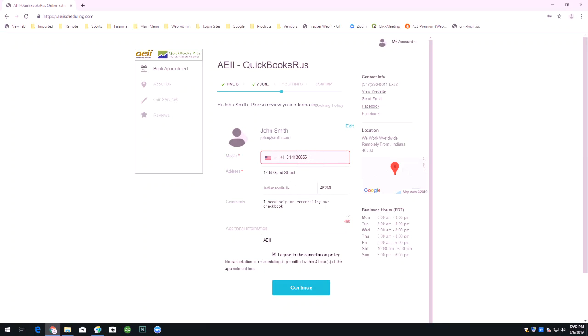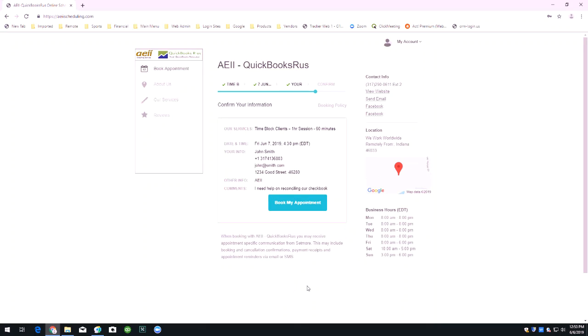In this case, the red box shows that it's got some issues with the telephone number. Let's take a look at this. It's not enough numbers. Okay, so now we hit continue, and now the summary of the appointment will pop up, and you'll look at it.